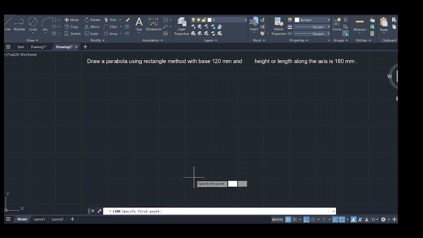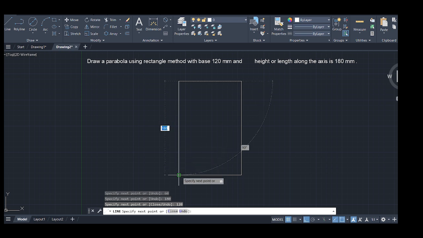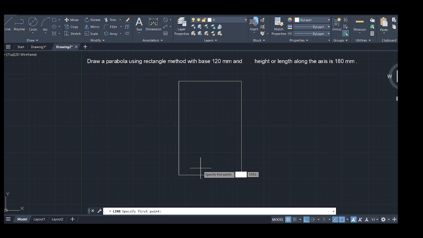So I will draw the rectangle. I will divide the 120 into two parts, 60 and one more 60. Then the height 180. Now I will divide this rectangle into two. From the 60 mm point I will draw the vertical line, dividing the rectangle into two.